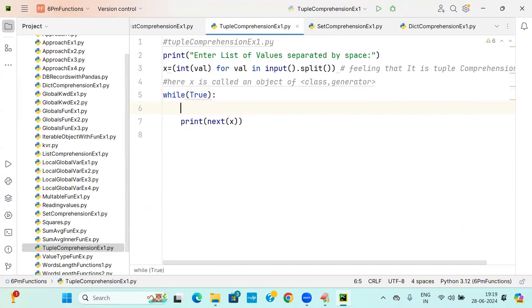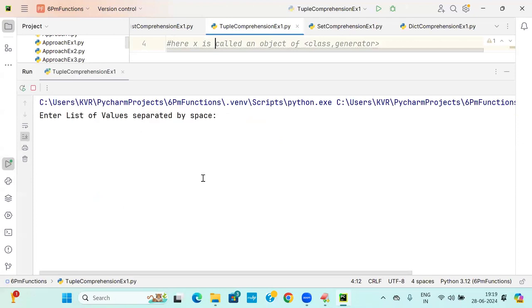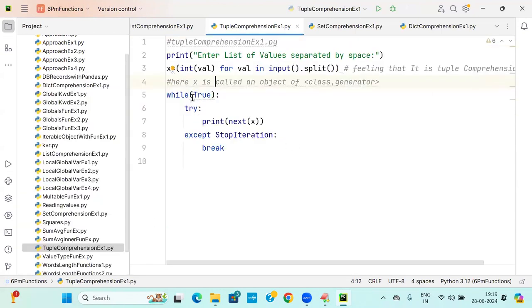To handle that, there is a big story I am going to tell you in the generator. So there I am going to write except StopIteration, and I will write break. Run this code. 10, 20, 30, 40, 50. So I got the data. See how much story is there behind that? There is a lot of story.